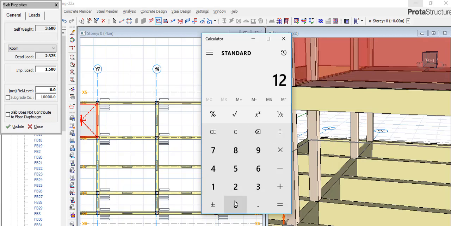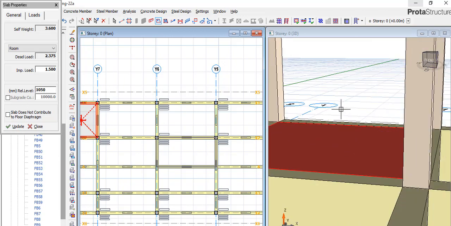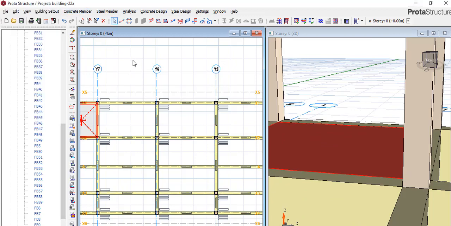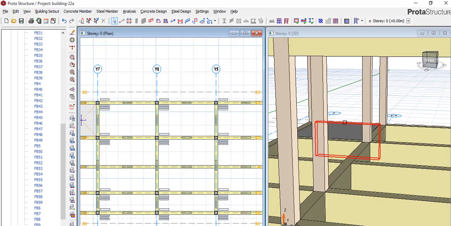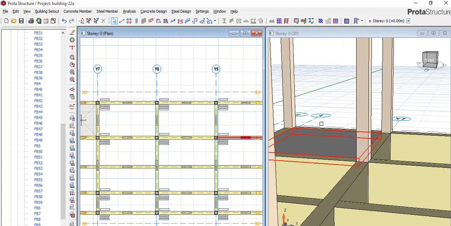So we have 120 minus 150. This 150 is the thickness of the slab, so we subtract it, and we have 105. So put 1050 here, say update, and automatically it brings it to the top. This is what we want. This is how we want our slab to be.